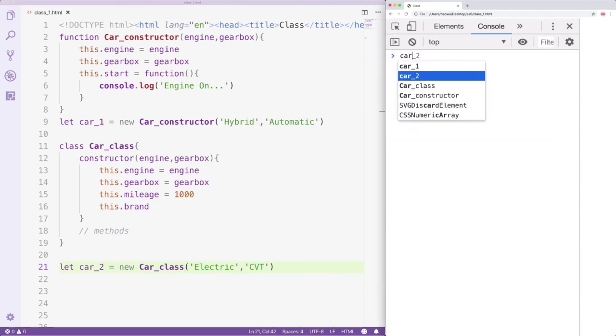Let's output the new instance object. We can see the new object has 3 properties. Brand has no value, so it won't be passed to the instance object. Engine and gearbox have received the values we set when we new the class.